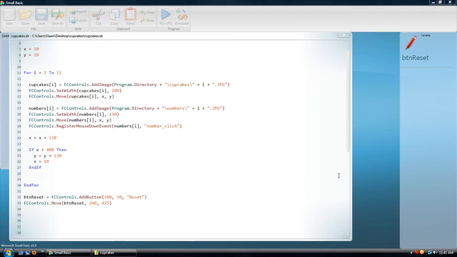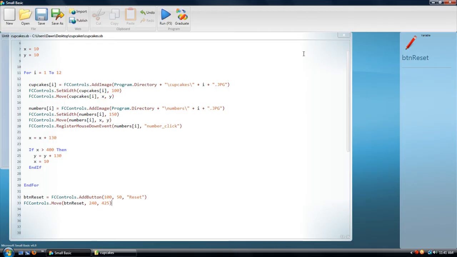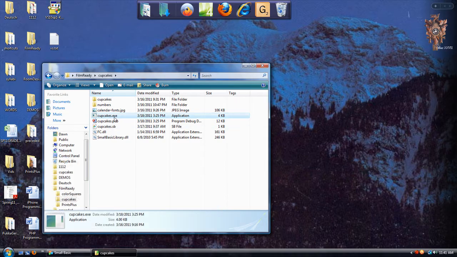So now we're going to tackle the reset button, and I've already added the code that will create the reset button. I haven't wired it up yet, so here we're just creating the control, adding it to the FC controls collection, calling it BTN reset, and then moving it into position. Alright, so here it is. Obviously it's not functioning yet. Here's how we want it to function.